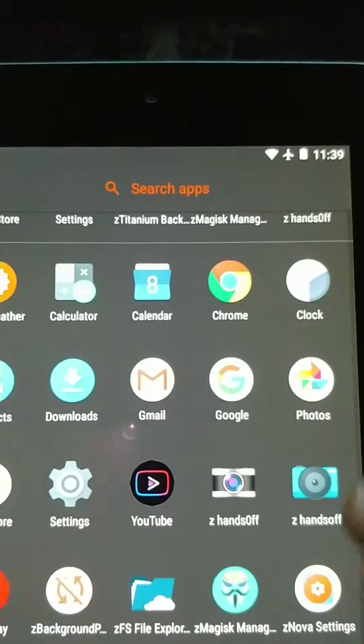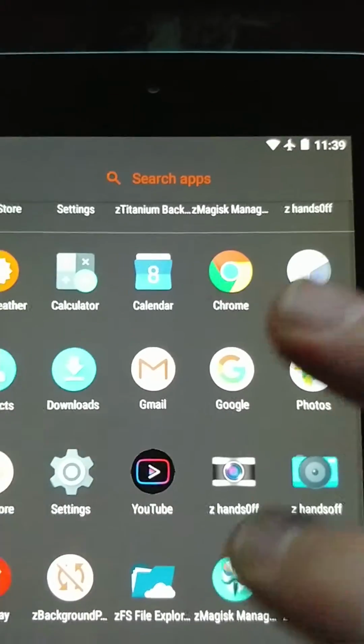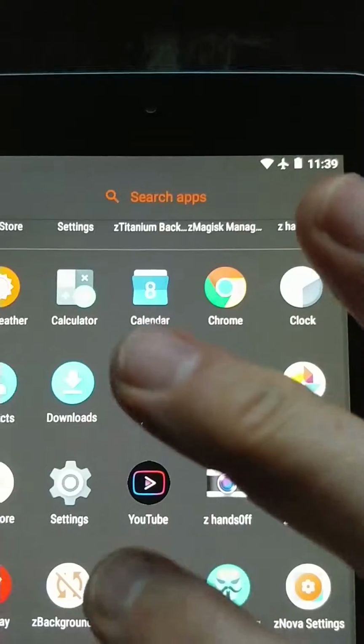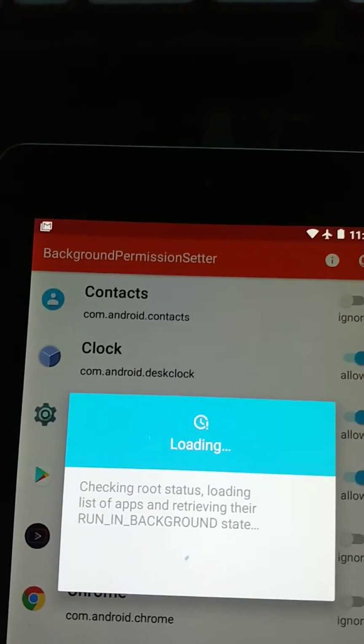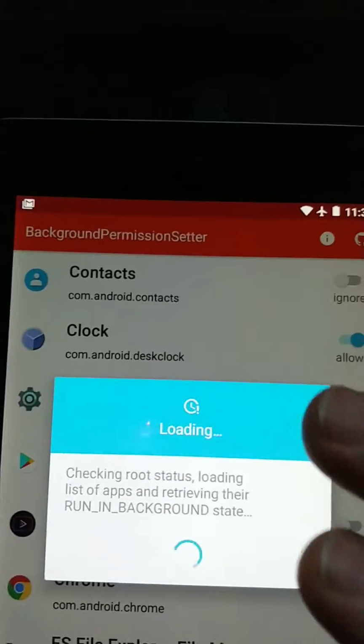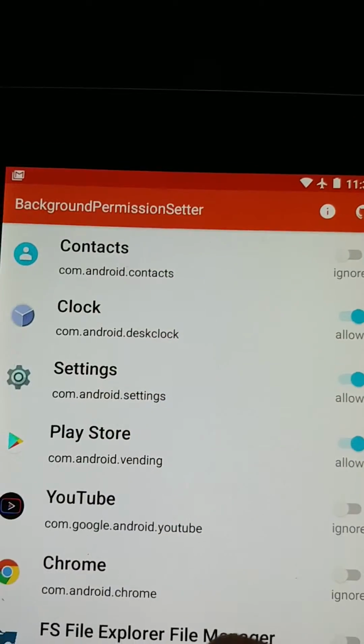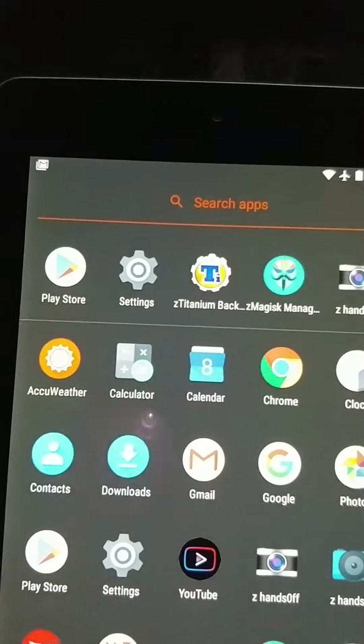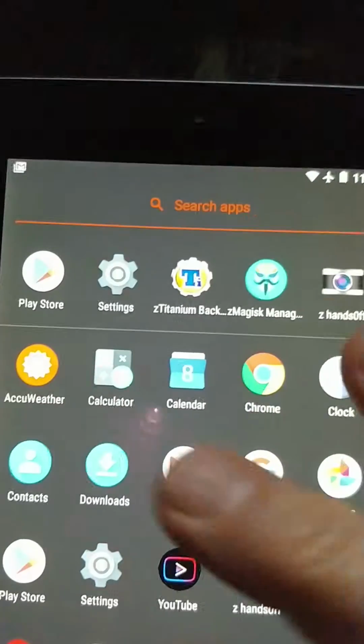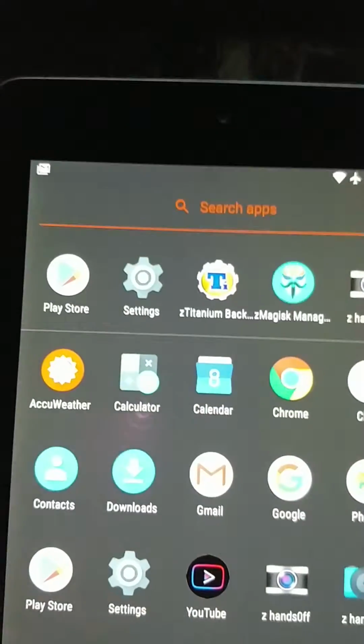Got some Nova settings set up just the way we like. Little file explorer. I got a background killing app there, so it prevents a few things from running in the background that I think don't need to run. I got an ad blocker on here, AdAway ad blocker.